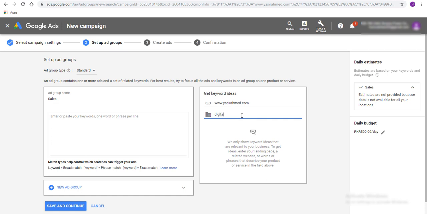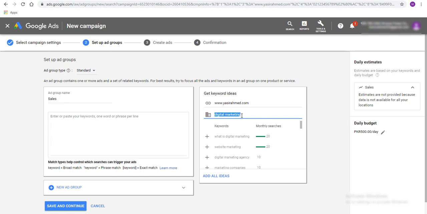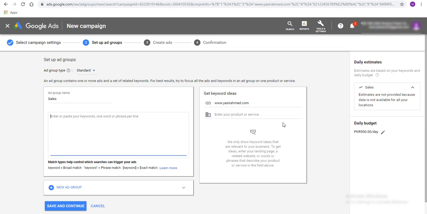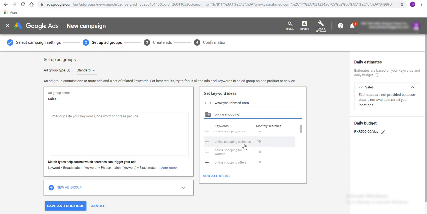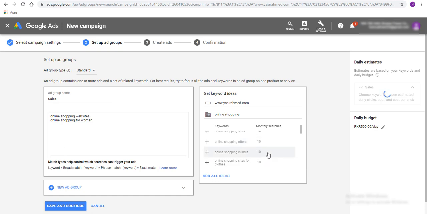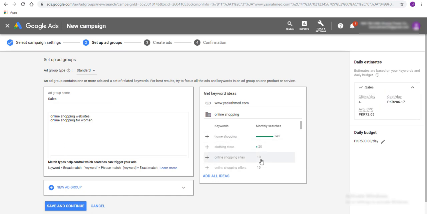So let's go with digital marketing. Let's just cut this out for now. However, whatever your business is related to, you would import those keywords, like online shopping. You can see there's search for home shopping, there's search for online shopping website. Now these monthly searches are coming really small over here. That is because the areas that I'm specifically targeting are really small. So that is the reason they're coming in really small.